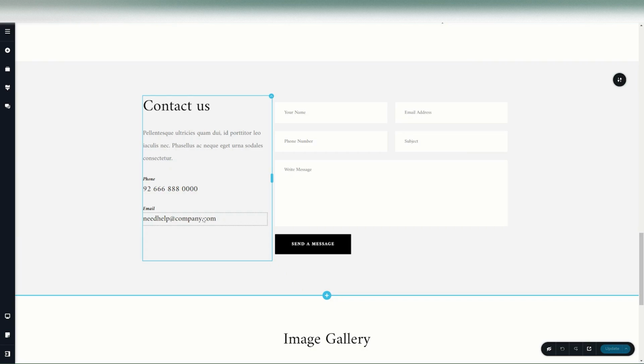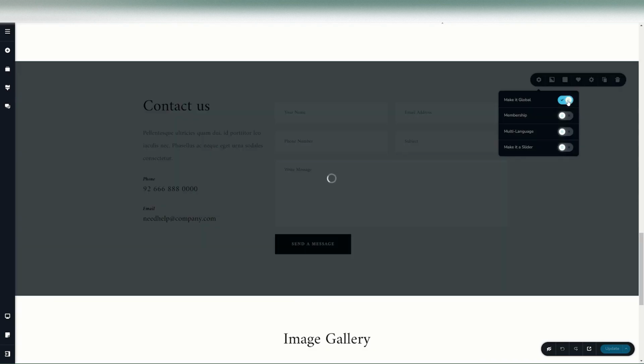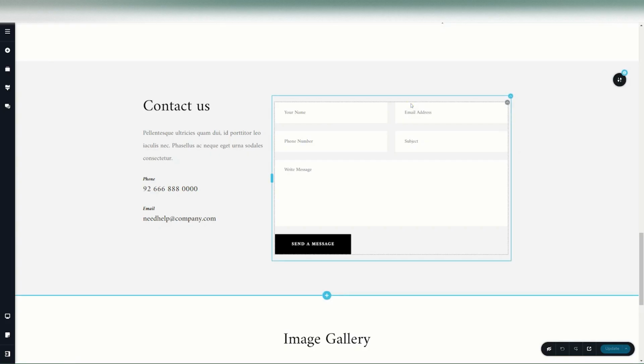I have a contact us page here, which I want to appear on each and every page throughout my site. First thing I will do is to make it a global block. Go to the block settings all the way to the left and select make it global. This will turn it now into a global block. It gives us this condition page, but let's close this one for a while so we first can see what has happened here. In the top right of the settings for that specific block, there's a little blue icon with an earth globe in there, and this indicates that it is a global block.